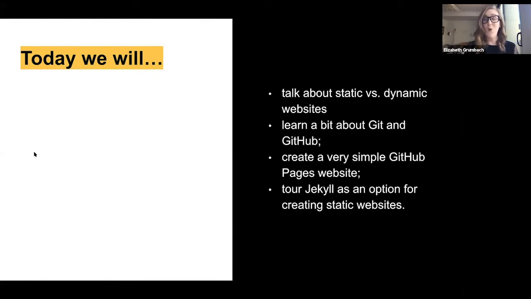But then hopefully we're going to have time for me to share my screen and show you what it looks like to really tour Jekyll as an option for creating static websites, to use that as a static site generator from the command line and on. So hopefully we'll have fun together today.